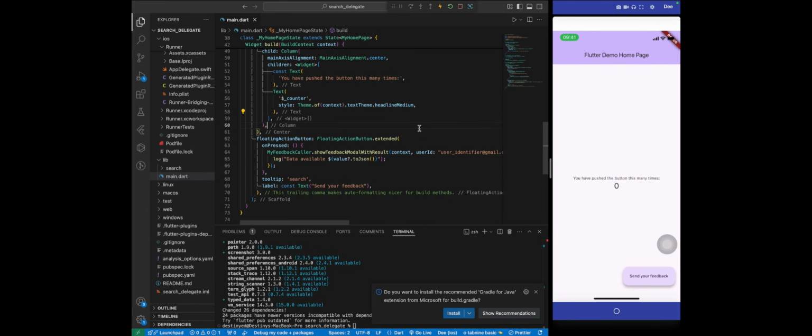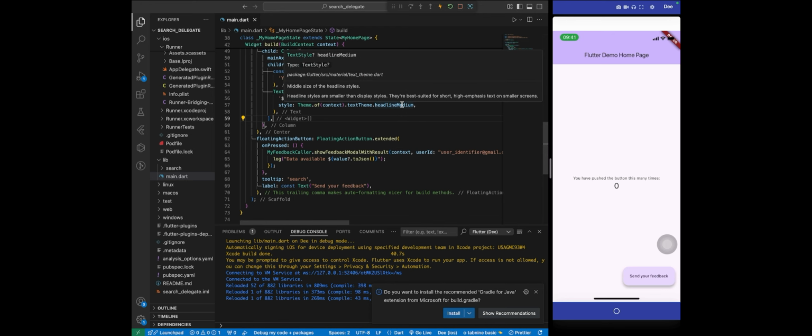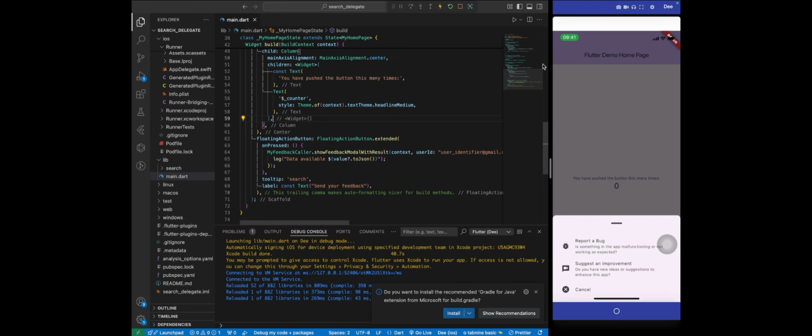All right. So if we go back here, now I've added the necessary things. I like going to the debug console to see if there's any error. So we have gone there. What I'm going to do now is send feedback by clicking on this button to show you how it works. Once you tap on it, you can see that it's showing us this modal. Report a bug is for something in the app malfunctioning or not working as expected. So you need to put it there for the users to see. All right. So we also have another one to suggest an improvement, or you can cancel.